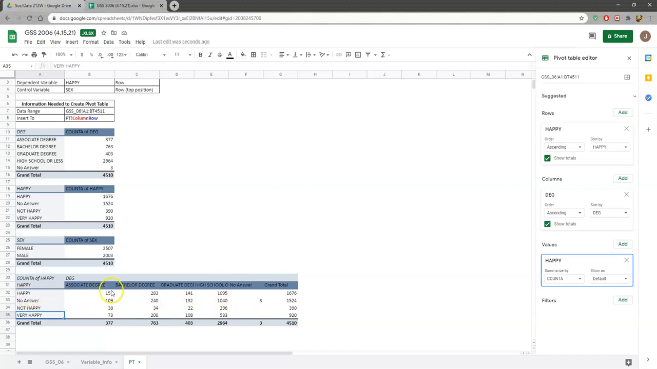So from this file, there are 1,676 people who say they are happy. There are 377 people who have an associate's degree. But there are 157 people who are happy and have an associate's degree. And from there, you can look for patterns between the categories of the two variables. We're not going to spend too much time on trying to identify patterns, but we just want to be able to create these tables right now so that we can summarize what we can see about these tables.